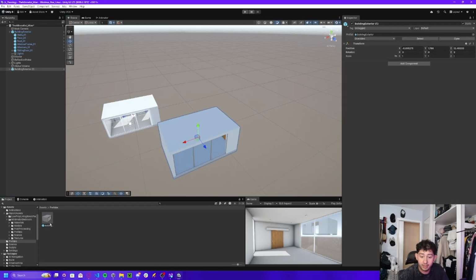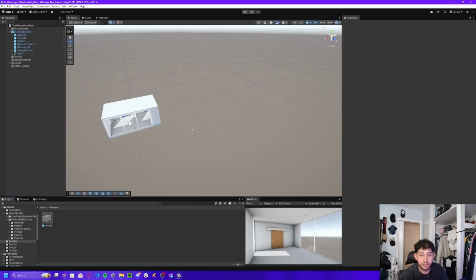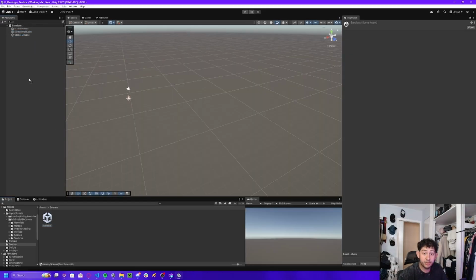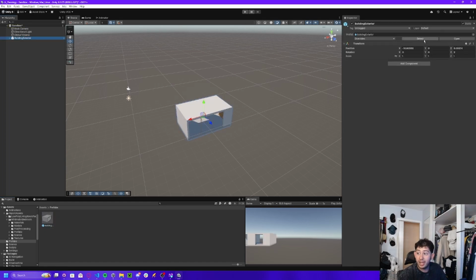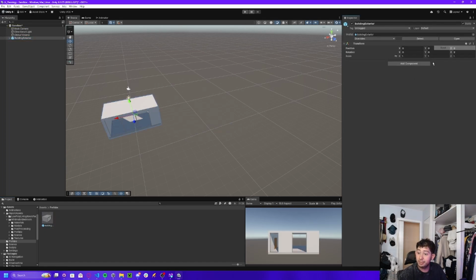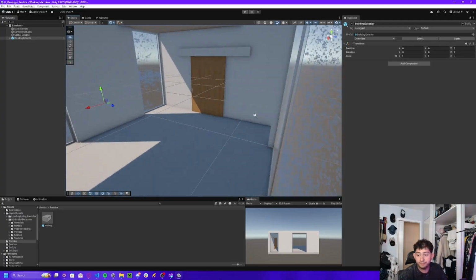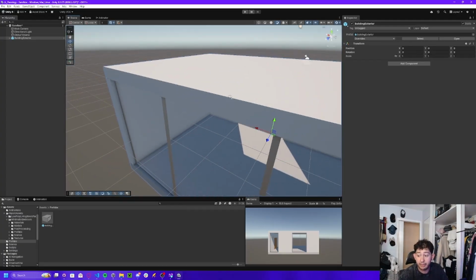Oh, by the way, I got rid of these with Control Z. Okay, now that we have that as a prefab, let's go into our scenes and our sandbox. Save. And we're going to drag and drop our building into the scene. And then we're going to go to transform and completely reset it, so it's right in the middle, which is perfect because then it's in our camera view.